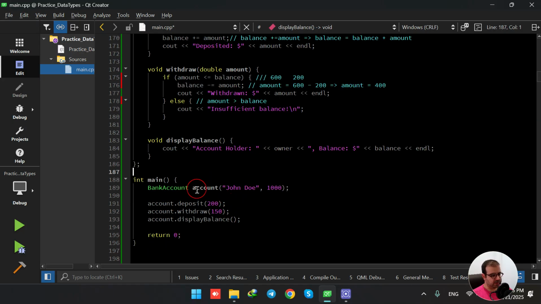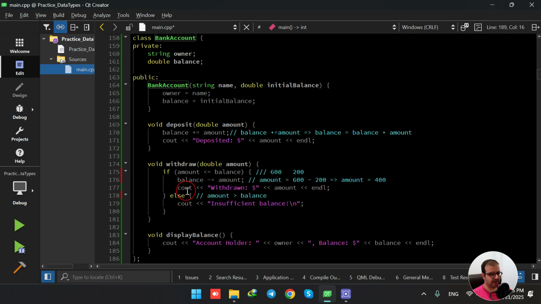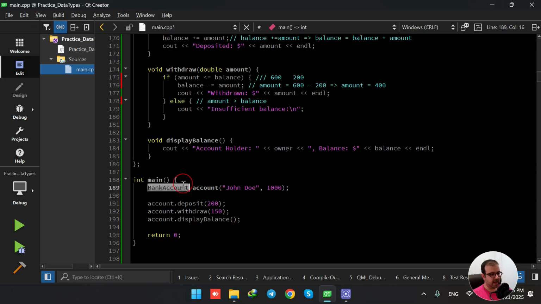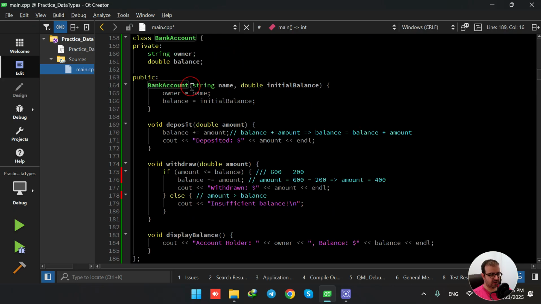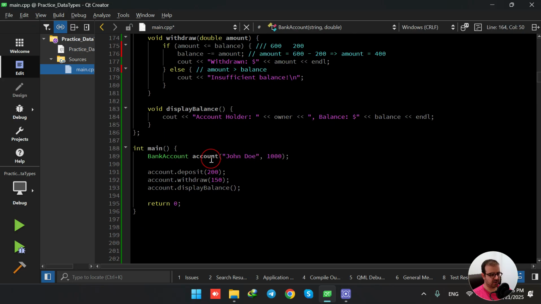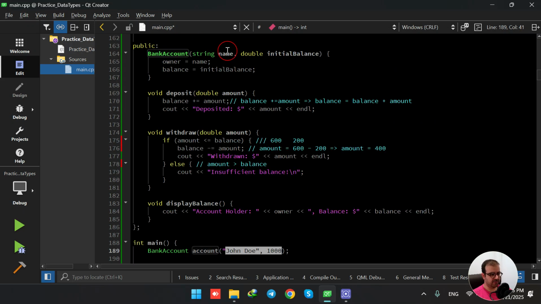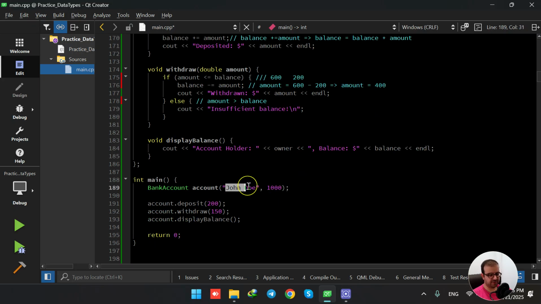Here in the main part, I'm having an object called account created from the bank account class. Because we have a constructor and the constructor has two arguments, when we are creating the object, we need to have two arguments. The first one was the name and the second one was the initial balance of our bank account. So I would say, for example, John Doe is the name of the account holder, and I would like to mention that the initial balance in his bank account is $1,000, for example.